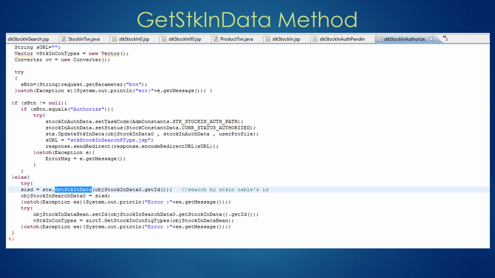So from the previous slide, we saw how we get the stock in data ID and assign it into the class attribute. Now here you can see that by using the stockInData class getID method, we pass the ID's value into the getStkInData method parameter.